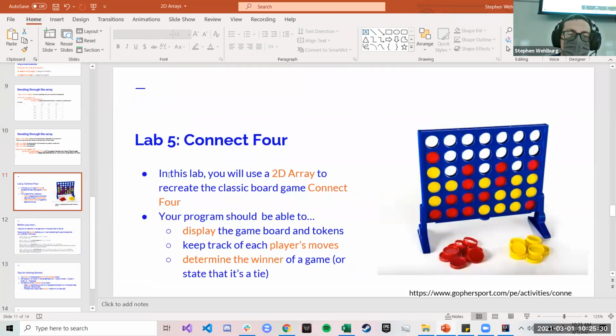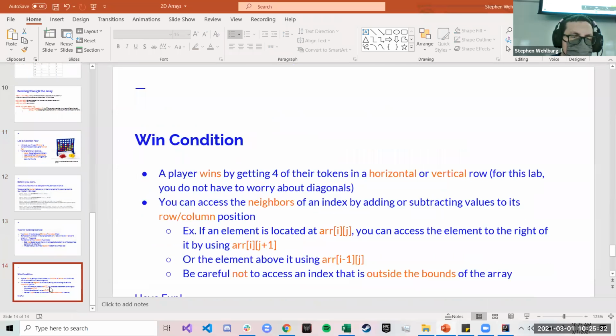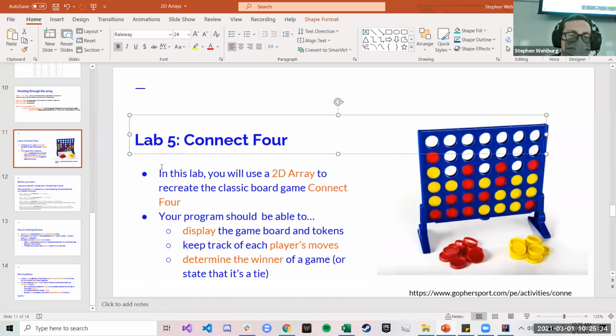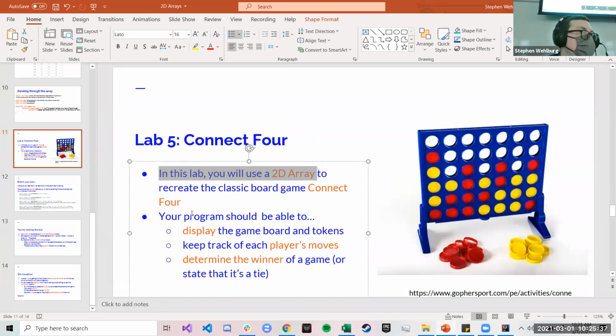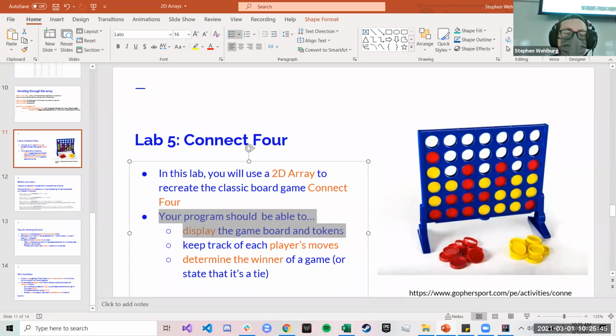Ooh, connect 4. Oh, so this, cool. I didn't know this had that. Okay, so in the lab, you'll use a 2D array to play connect 4. You could literally just play connect 4 with it, like with a friend if you wanted to, with your program. You can display the game board and tokens, keep track of player moves, and determine the winner of a game or state that it's a tie.